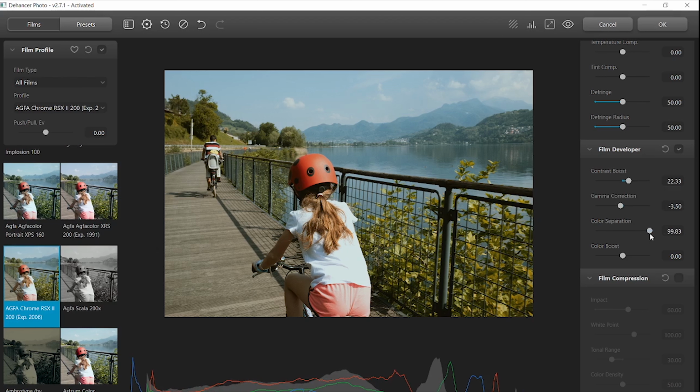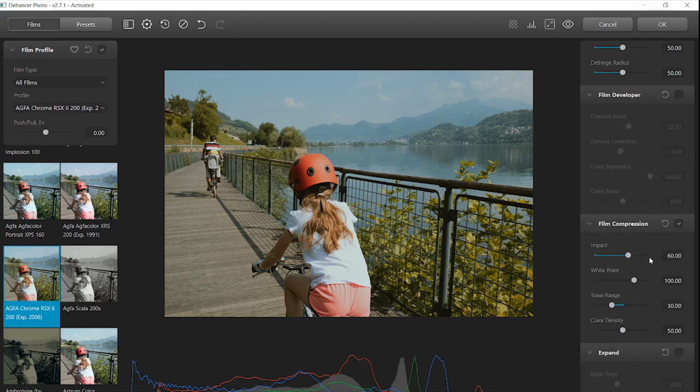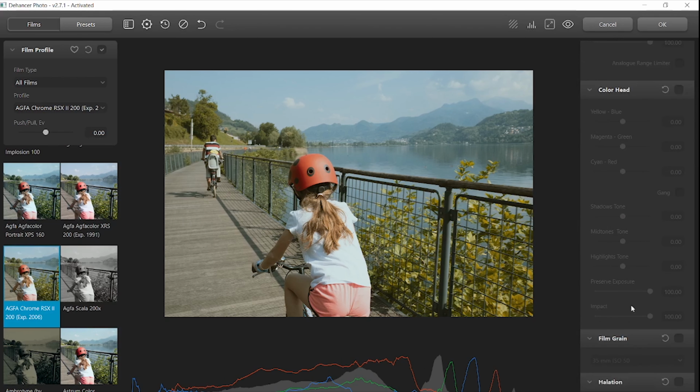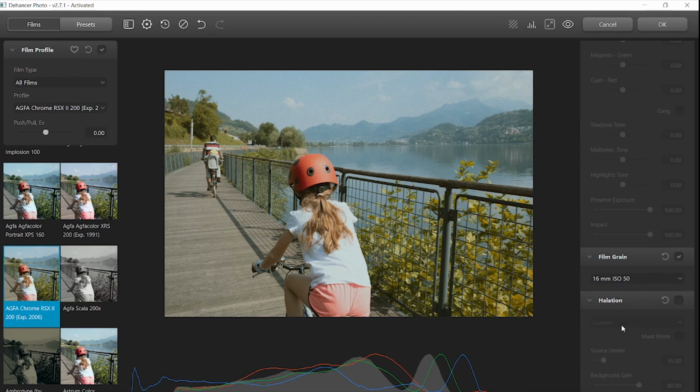Then we have film compression. I don't really use this much, so I'm just going to leave it for now. Same for expand, and grain. Well, grain is kind of important. Same all the way through. You see, we have inside the color curve histogram, not curves, the color histogram and exposure histogram. That's kind of helpful too.